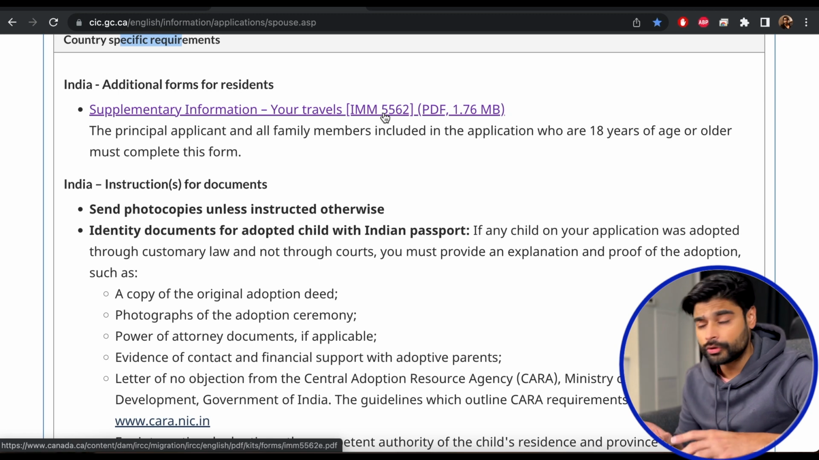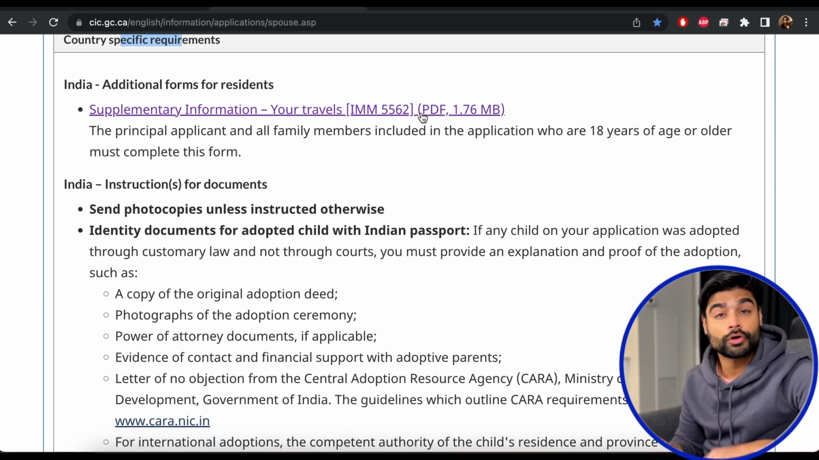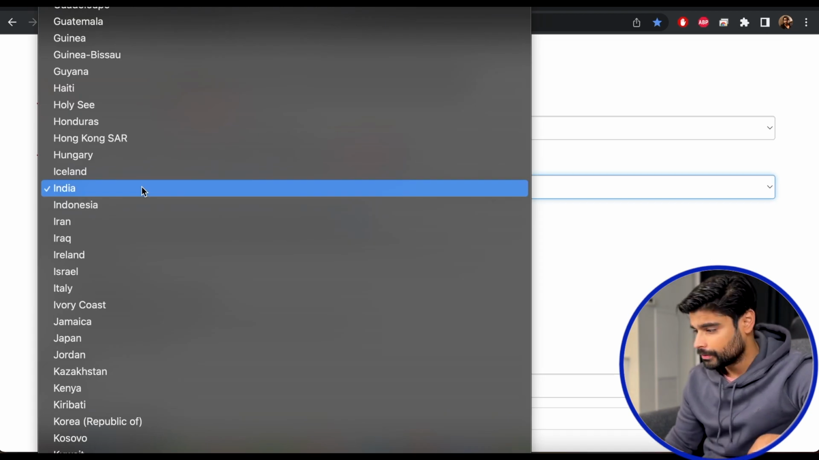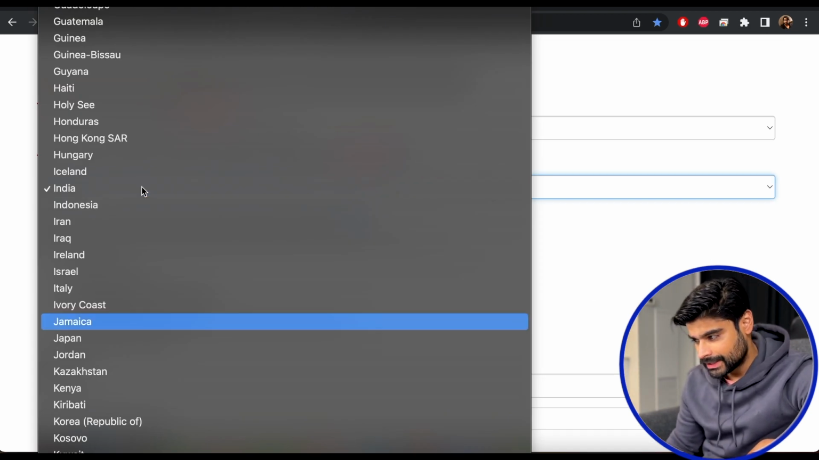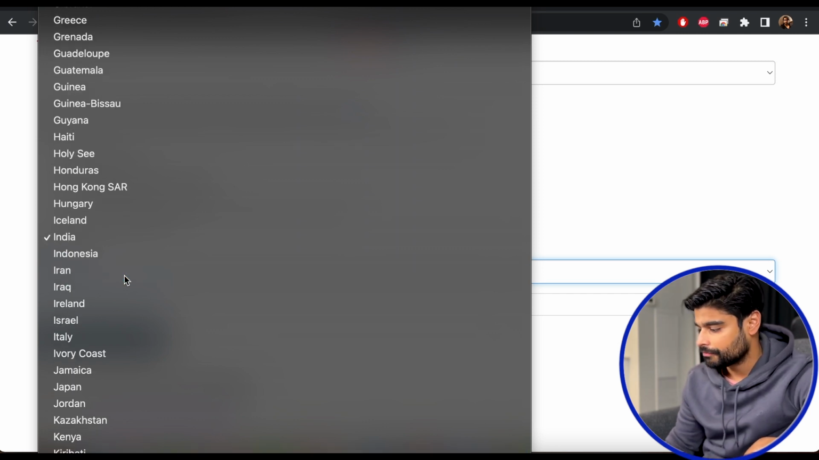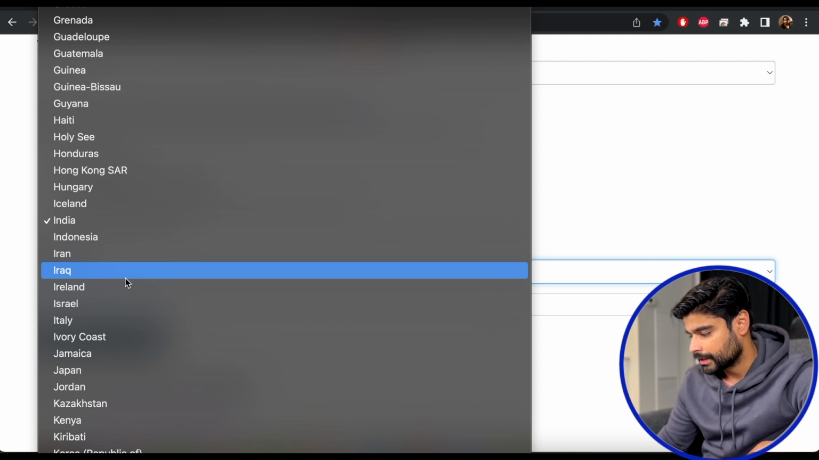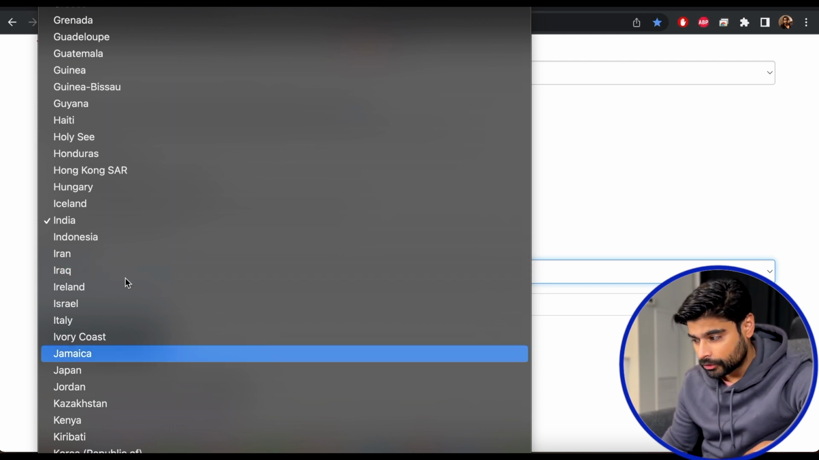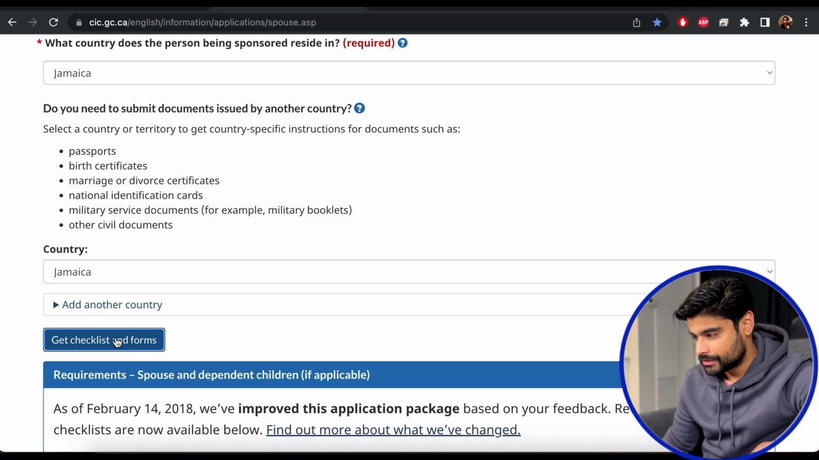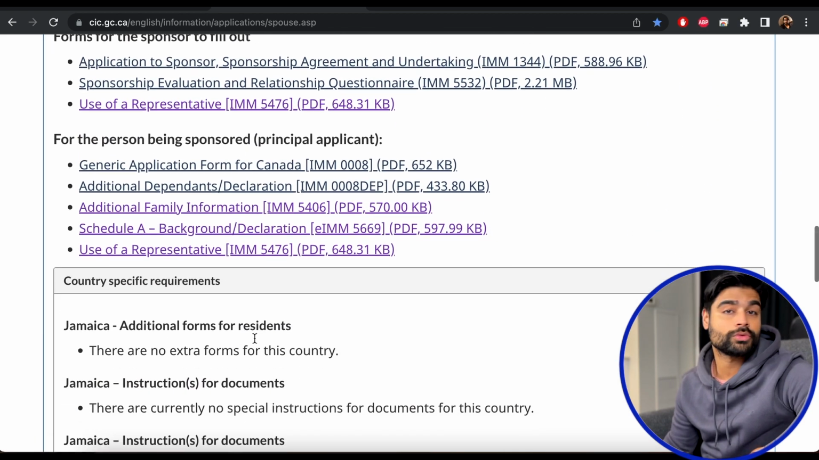And this form is going to apply to a lot of countries, but there are some countries for which this form is not going to apply. So let me show you that real quick. So if I select the sponsorship application here, this remains the same, but instead of India, let's say I select Jamaica. All right, and I'm going to select Jamaica here again. And then if I click on get checklist and forms, as you can see, the entire application packet shows up, but the 5562 doesn't show up here.